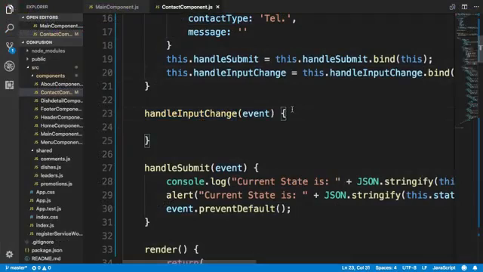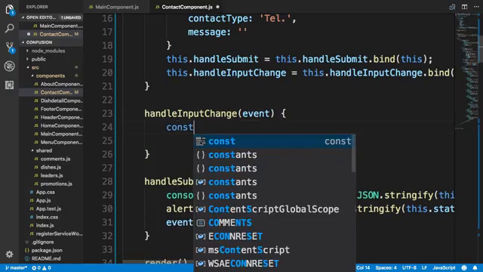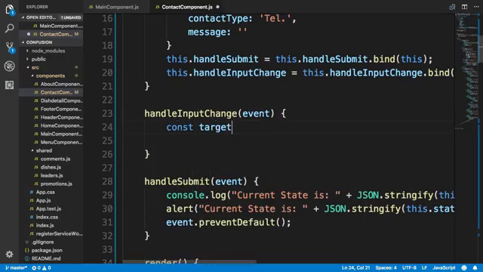In the handle input change method, we'll make sure that this is invoked upon any change to any input value in our form. When this is invoked, we will retrieve the target input from the event that has just been passed in. This event will carry which particular input has been changed. After that, we need to check.